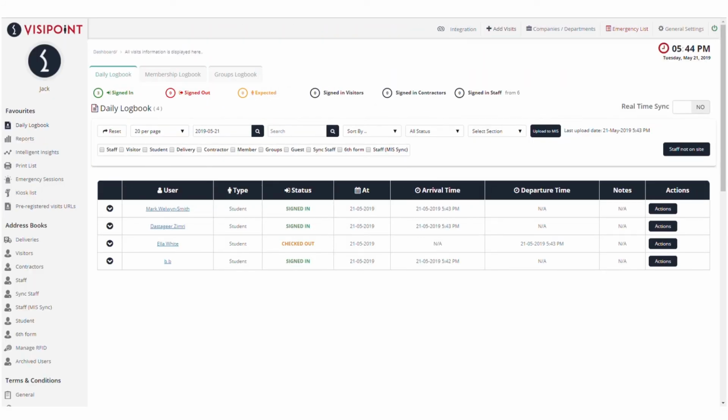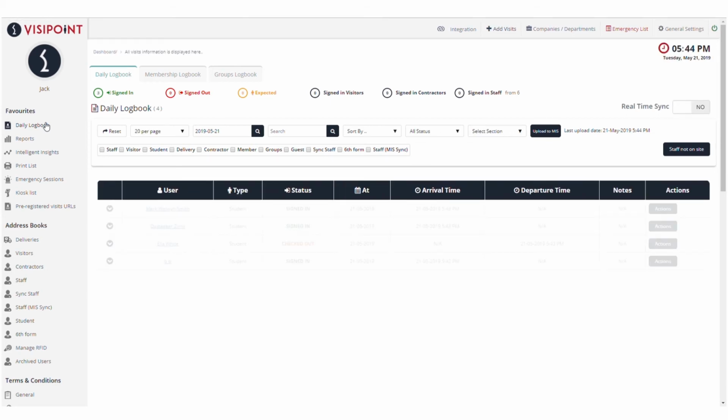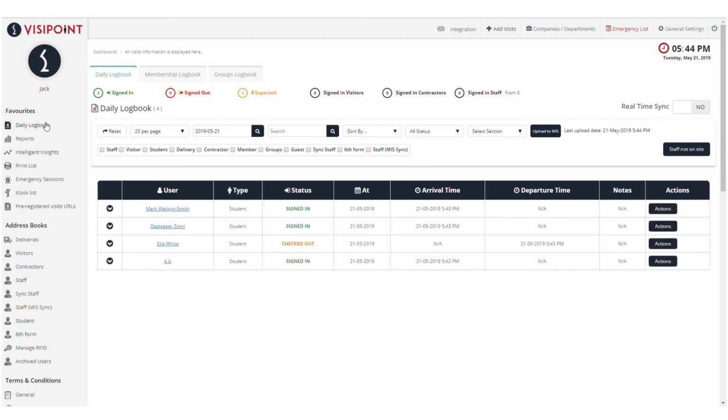The daily logbook is your dashboard homepage, which you can navigate to at any time from the Favorites section on the left-hand navigation. The daily logbook is one unified logbook where you can filter by user type for the logs on students and staff. You can also filter by date, sign-in status, and department.